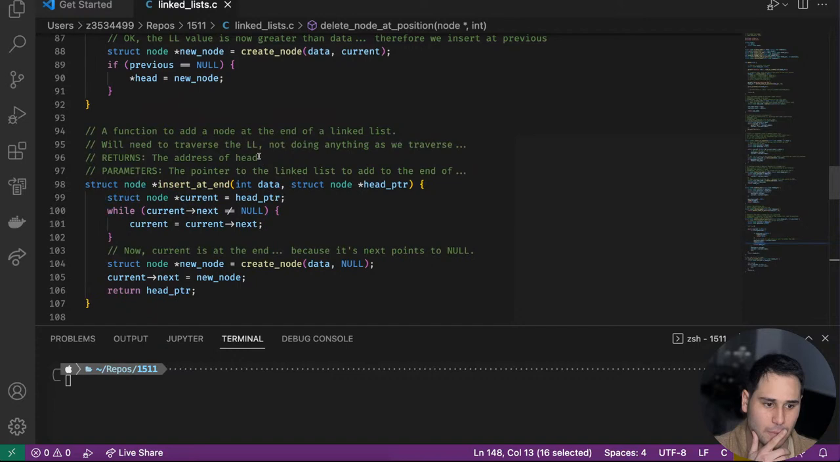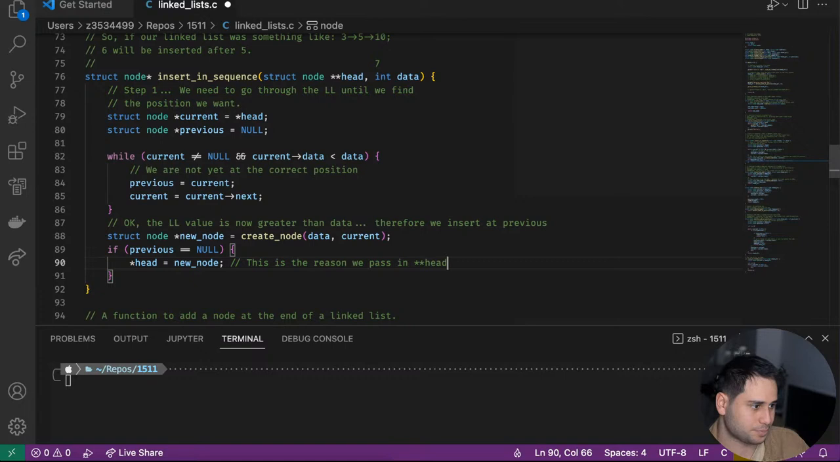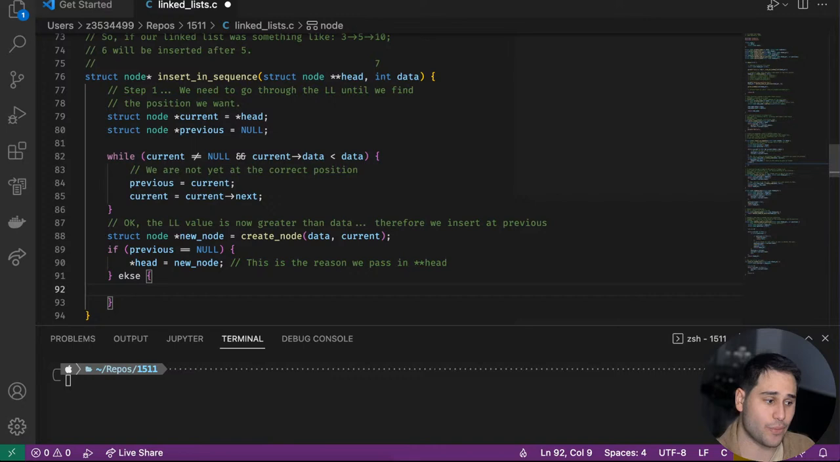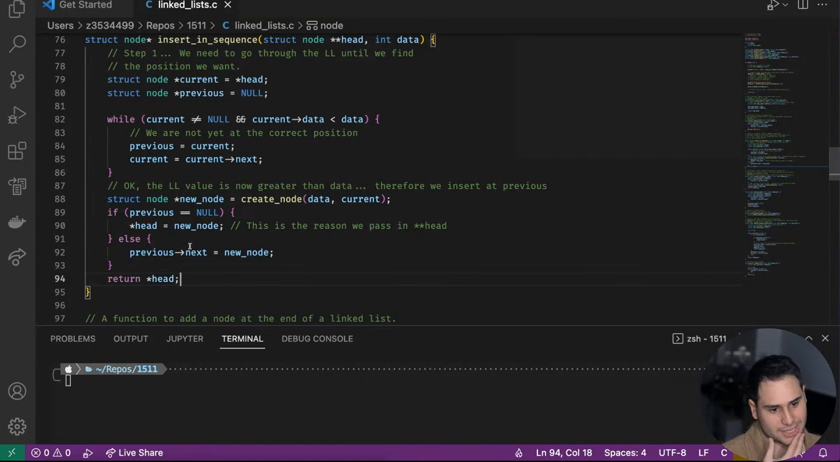Okay, we're back here. So this is the reason we pass in head like this. Else, so if we do have a previous node, then we need to hook it up. So the previous next is going to equal this new node. New node already points to next. And so actually we're done. And I think we can return head here, but it might not be necessary. Yeah, the whiteboard's gonna come in clutch for sure. And that's actually it, that's the function.